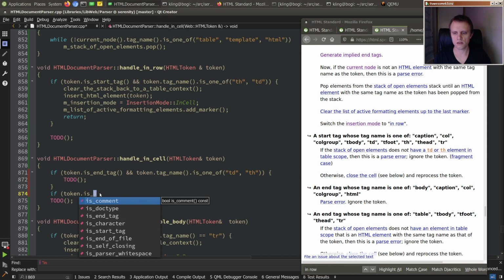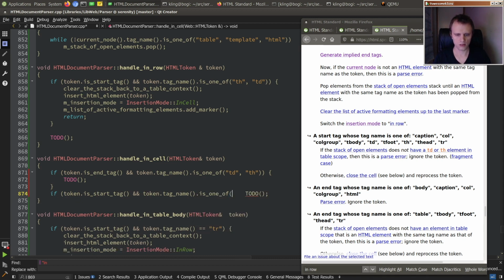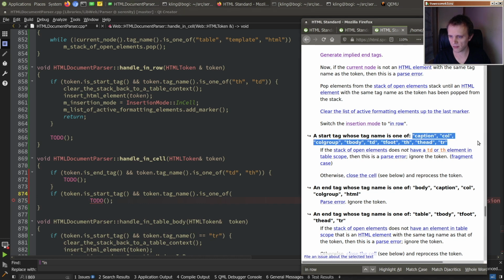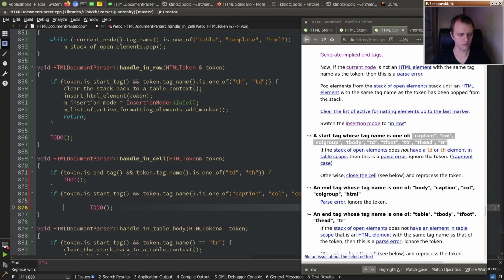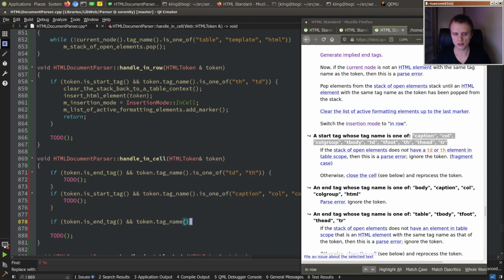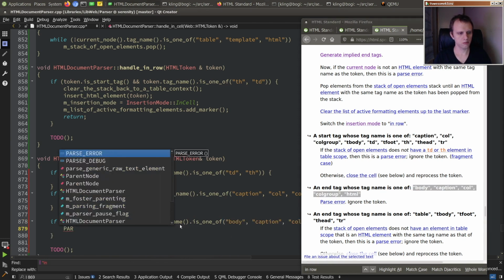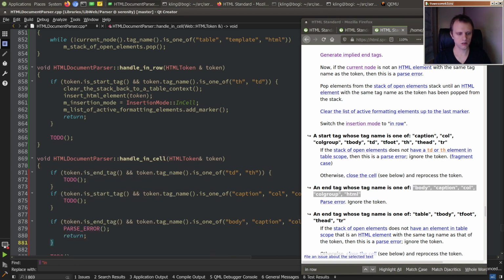Or if token is a start tag, tag name is one of, and then here, I like that we can just copy this now. Tag name is one of these guys. Then it's a straight up parse error, ignore the token. All right, got it.